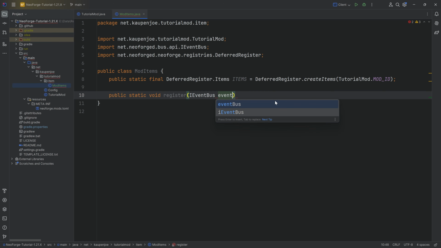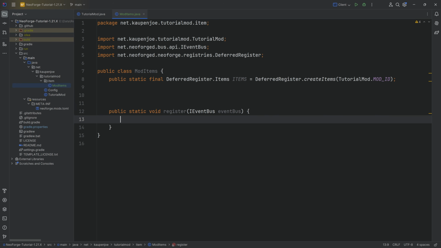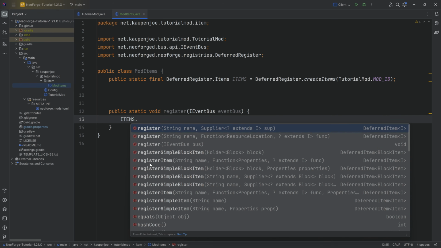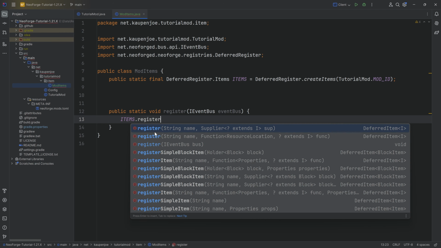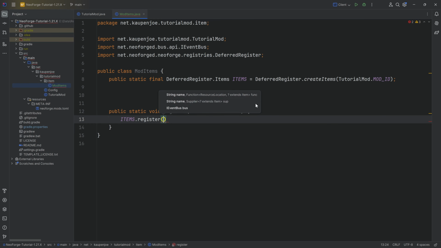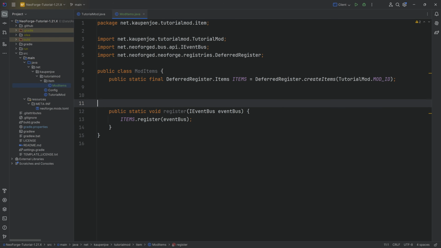And of course, we need to give this a name. It's going to be eventBus. And then we finish this method over here. And the method itself is extremely easy. We simply want to call the items deferred register, right? So items dot, and then we want to call the register method, this one right here, and then passing in the event bus that we have right here. So simply eventBus, and you can see that once we do this and end it with a semicolon, once again, no errors are present.